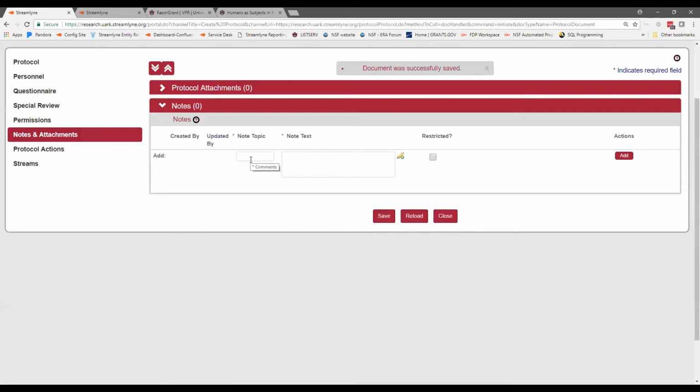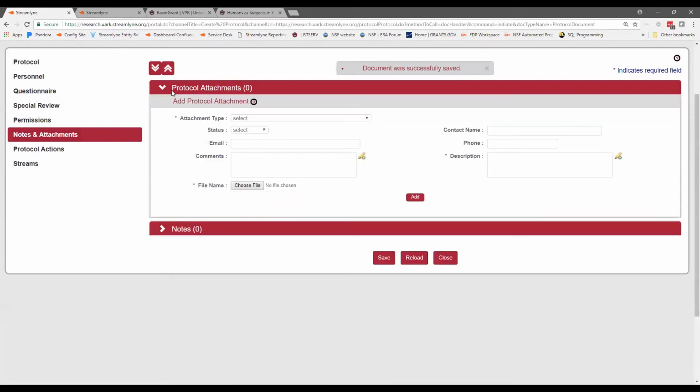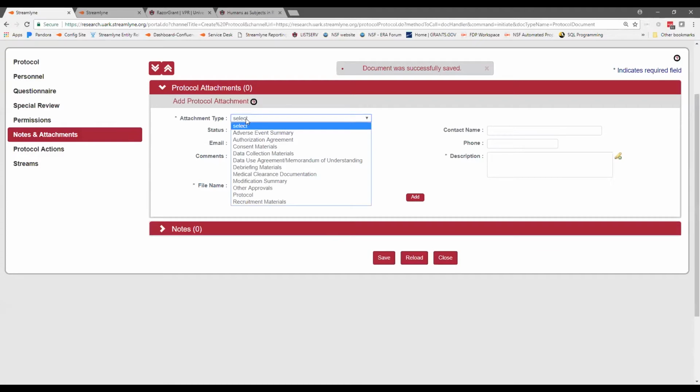All right, the next tab is the Notes and Attachments, and the Notes section is just that. This is an area where you can add additional notes. And the Attachments tab, this is where all your attachments will be attached. So under attachment type, these are the choices you have. It is from a drop-down menu. And hopefully when you come here to attach some of your materials, seeing the drop-down menu might help you remember what things you need to attach to this protocol.